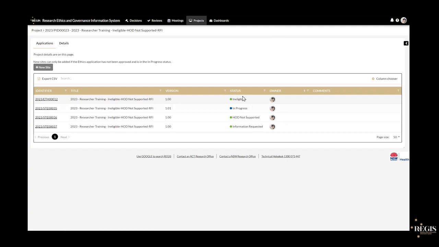So what we can see here, I've got an ineligible application. So that's the status. Really handy, guys. The status is such a good, useful visual for you. It tells you exactly what's going on with that study. So we've got ineligible.